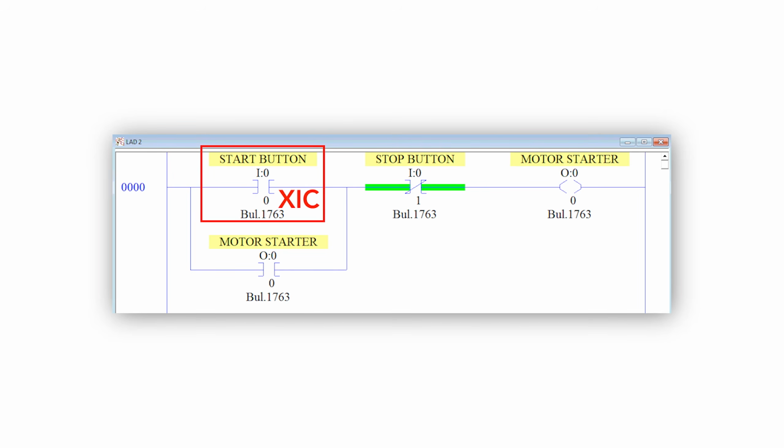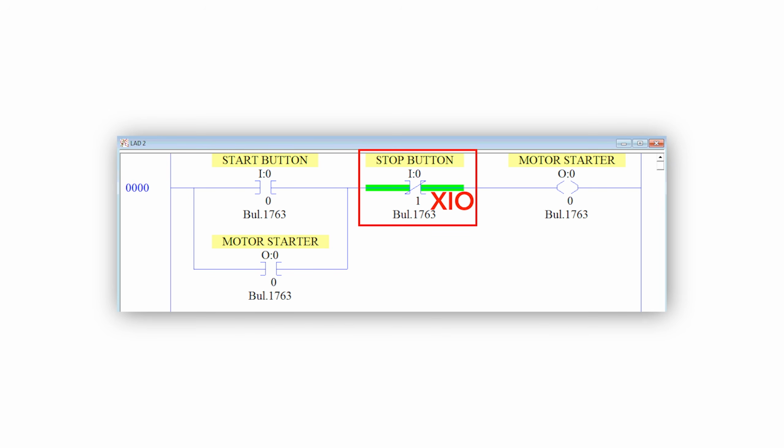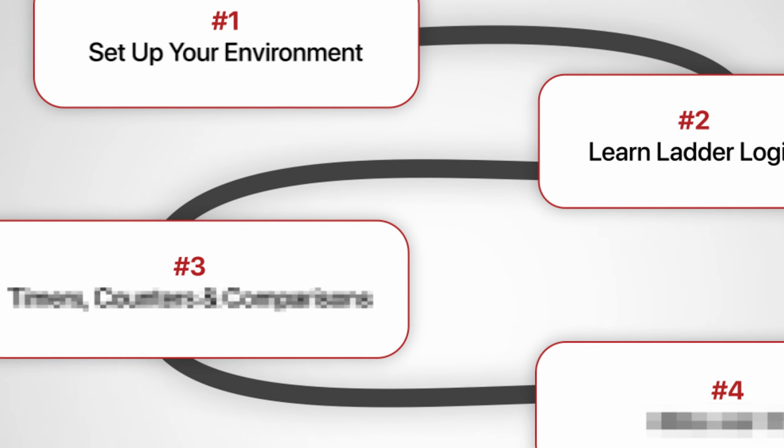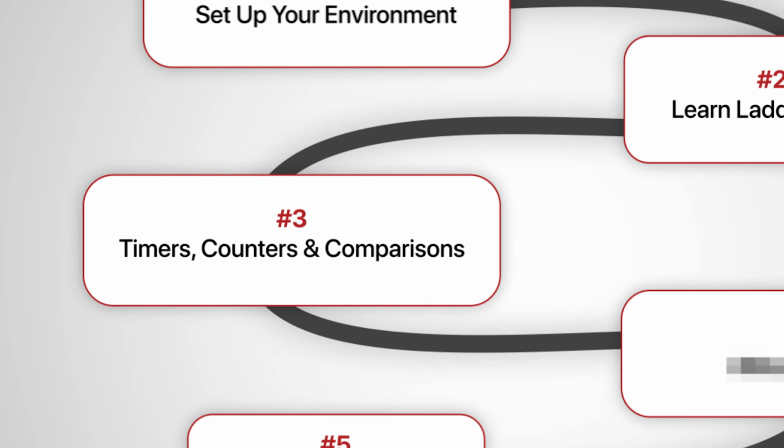So bits on a rung like the XIC and XIO instructions, etc., that gets you part of the way, but real programs are going to have a lot of other instructions. Mostly you're going to see timers and counters, for example, and then also things like comparisons. So next we'll talk about timers, counters, and comparison instructions.